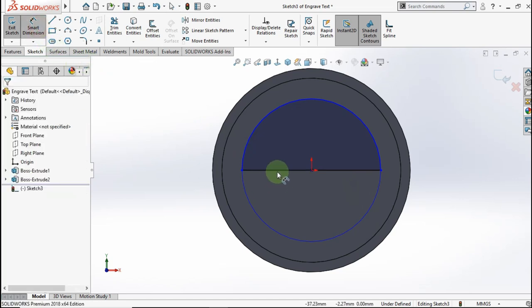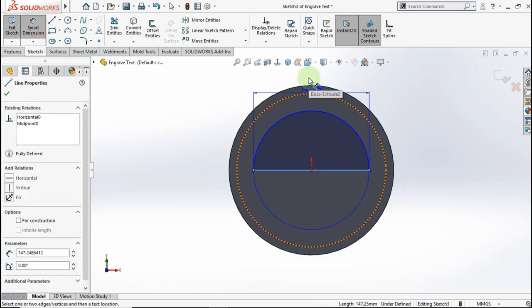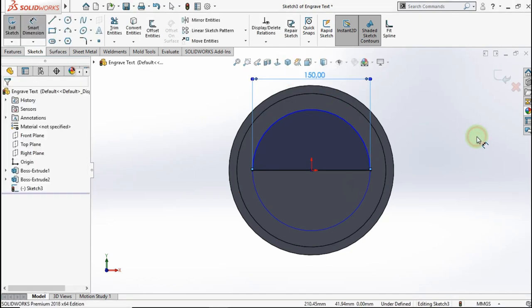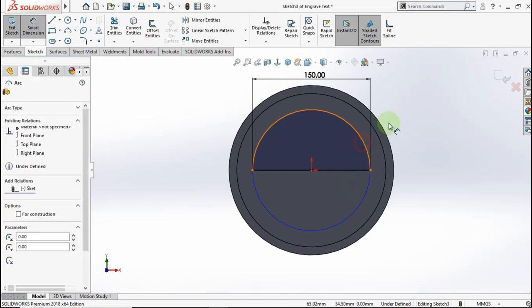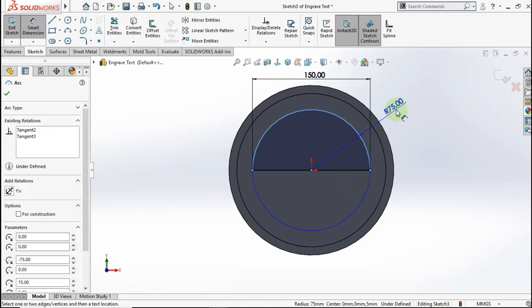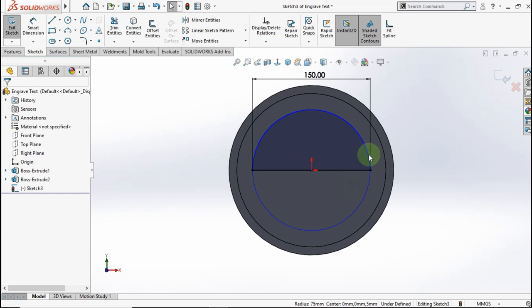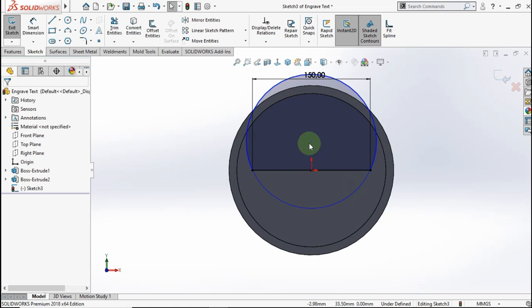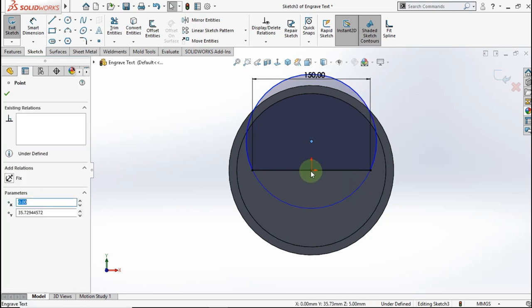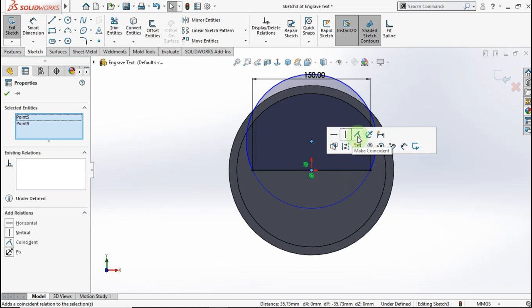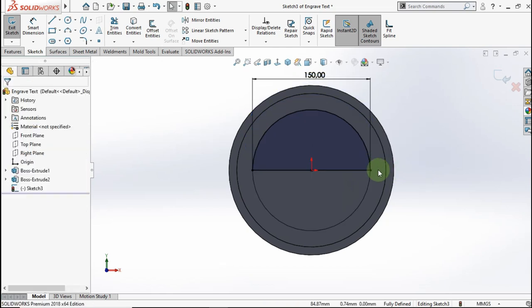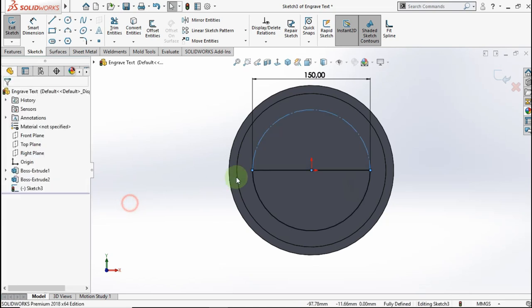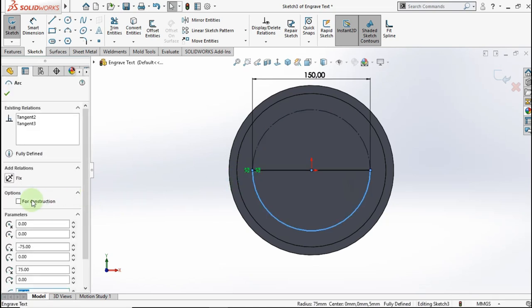At the smart dimension, make this line length 150 mm. Click this point and this point, make coincident. Click this line. Check for construction. Do the same thing with this line.